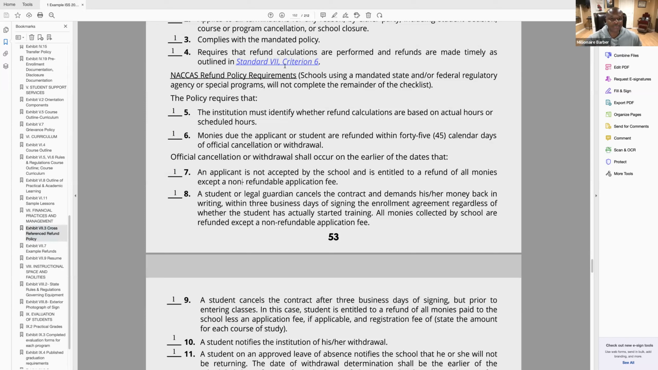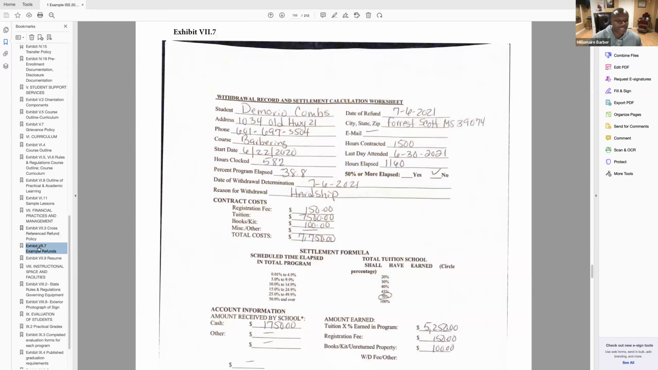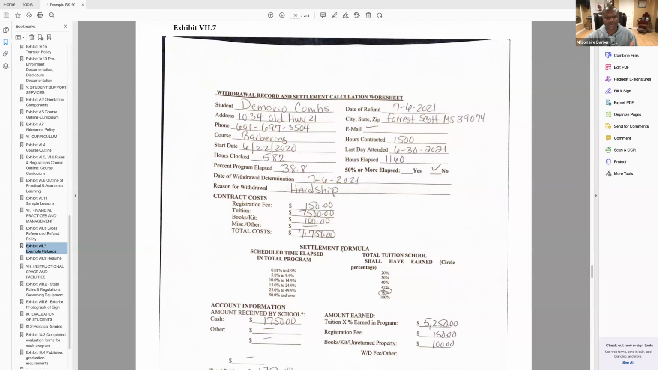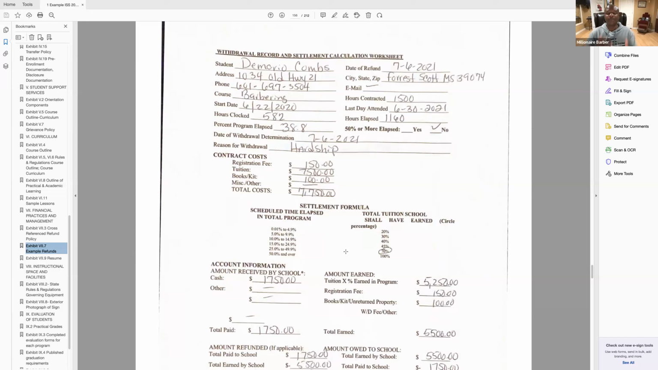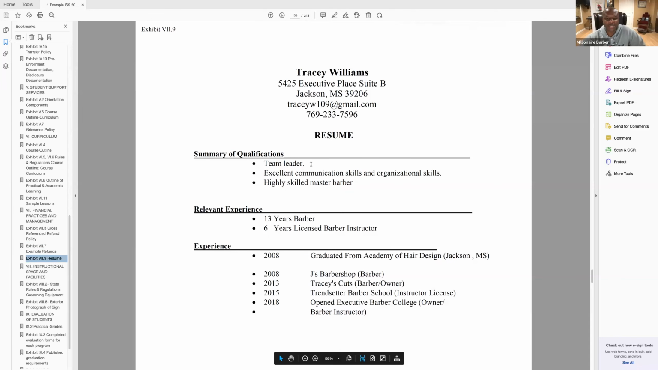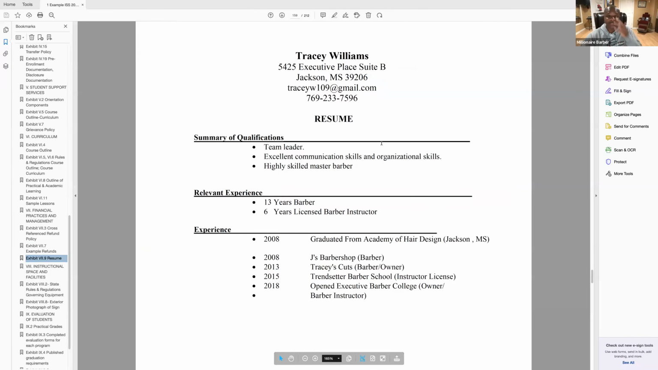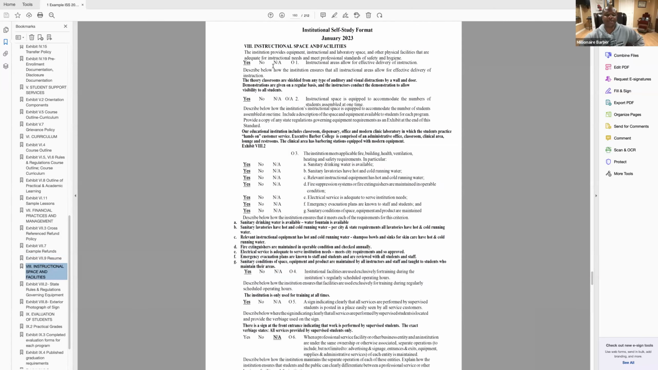So we'll keep going. Now, let me show you an example refund. This is an example refund. I can show you this because it doesn't have any driver's license numbers or social security, any of that. And I have a whole class where I'm breaking all of this down. That would take us hours. Exhibit 7.9. They want a resume of the school owner. That's it. Now we're going to exhibit the standard number 8.